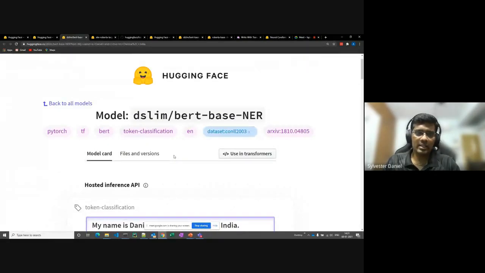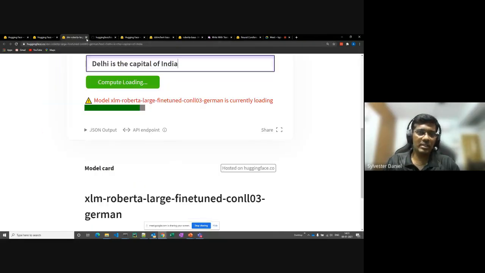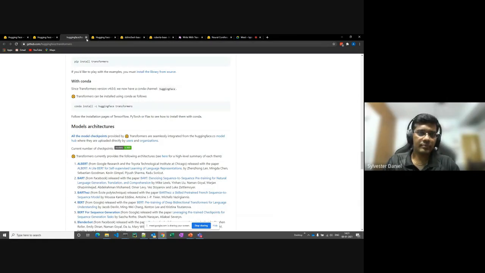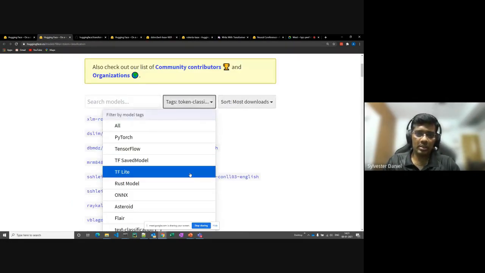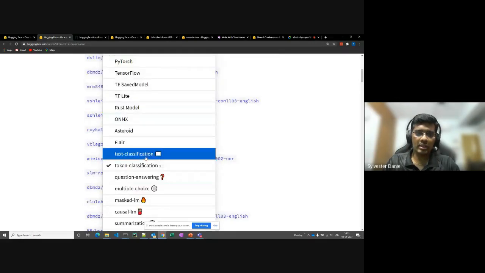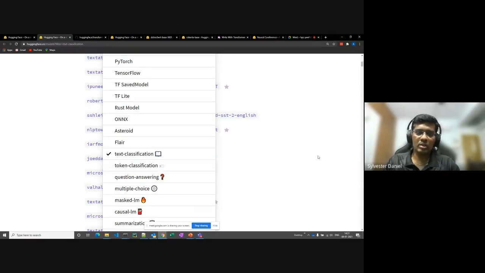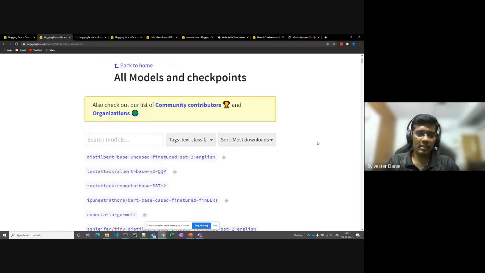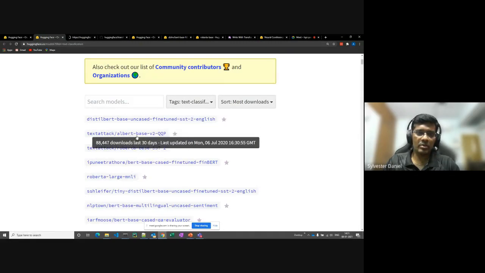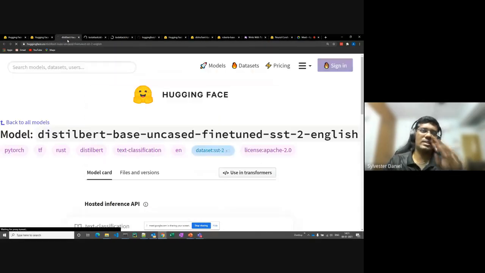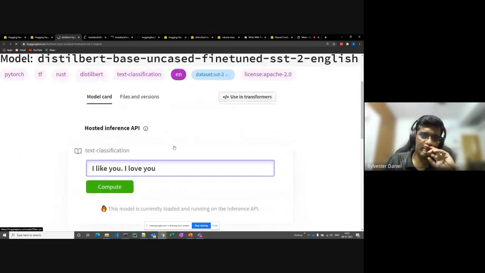Okay, so let's try a few more examples. We can try question answering, and we can try classification. Let's do that. You can switch to text and select classification. We will remove token classification, and then you have this. Let's open up two or three of them to see which one has pre-built examples.